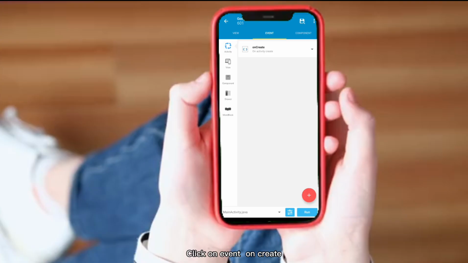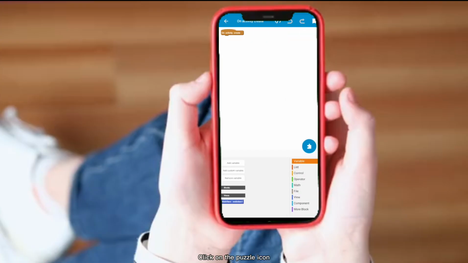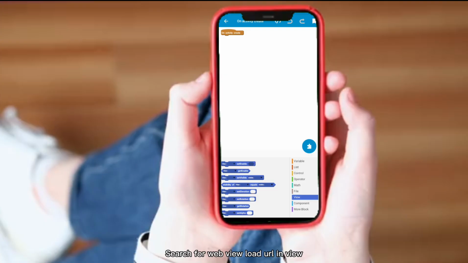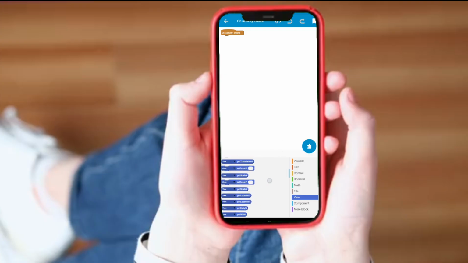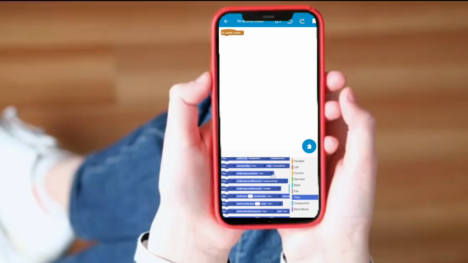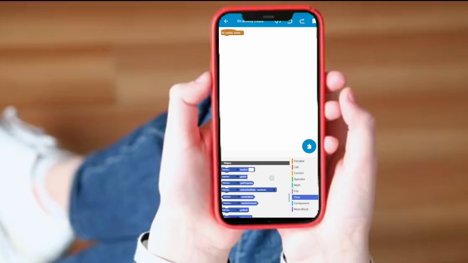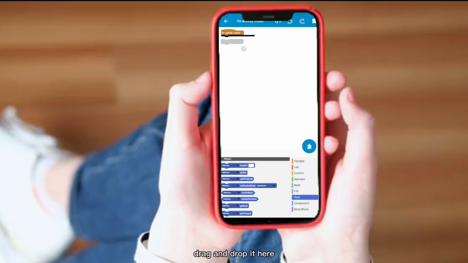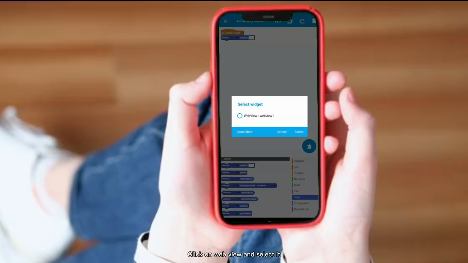Click on event on create. Click on the puzzle icon. Search for web view load URL in view. Drag and drop it here. Click on web view and select it.